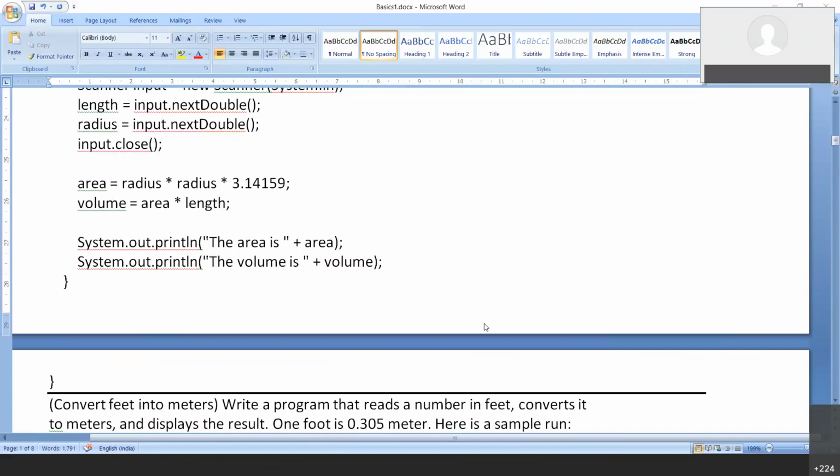Next example. Write a program that reads a number in feet and converts it into meters. Display the result. 1 foot is equal to 0.305 meter. Need a solution in 3 minutes.